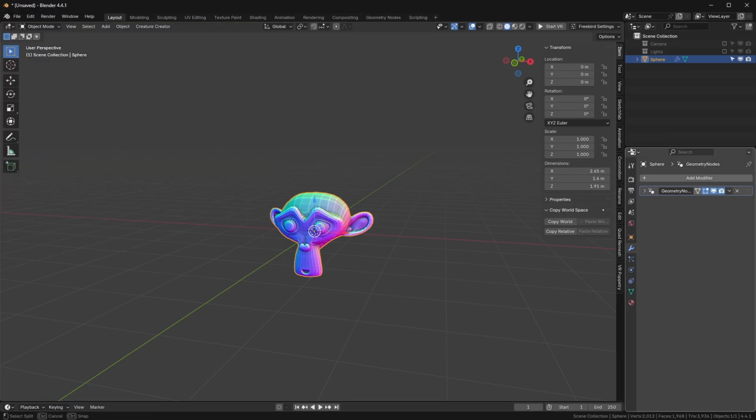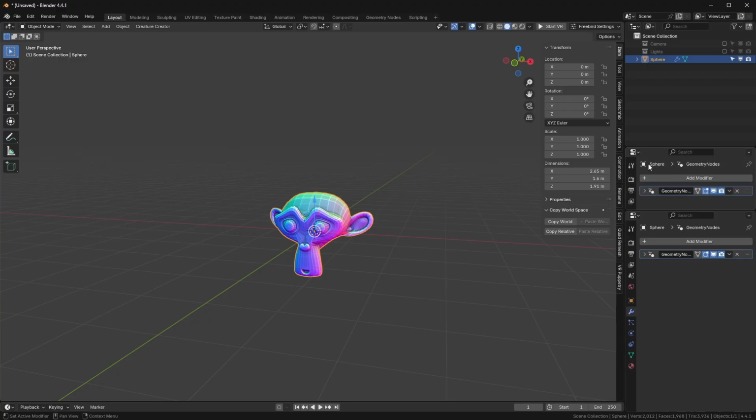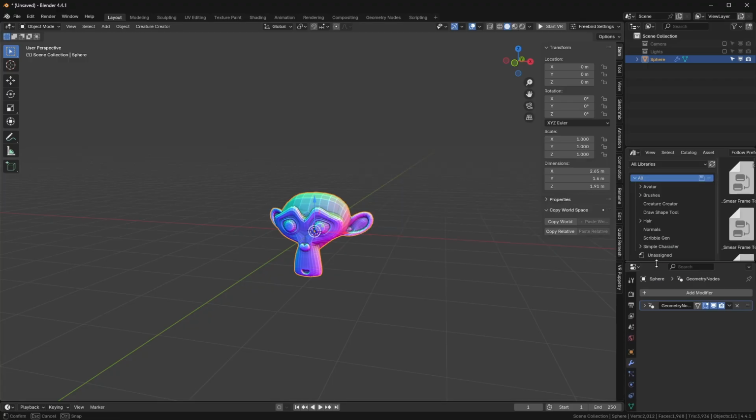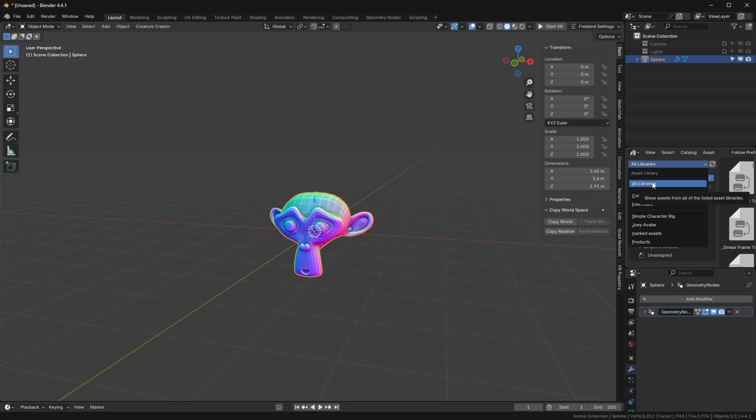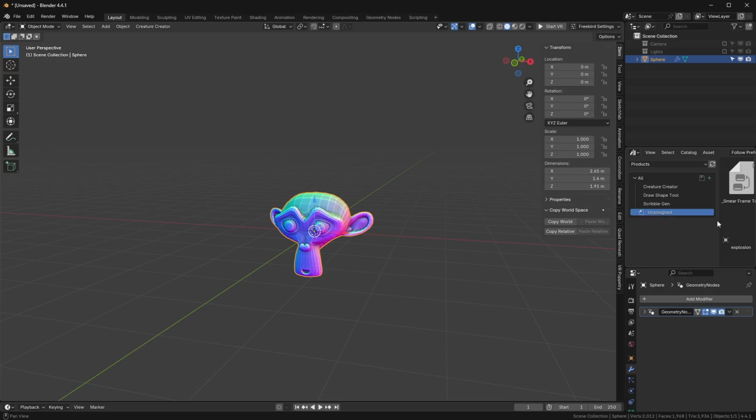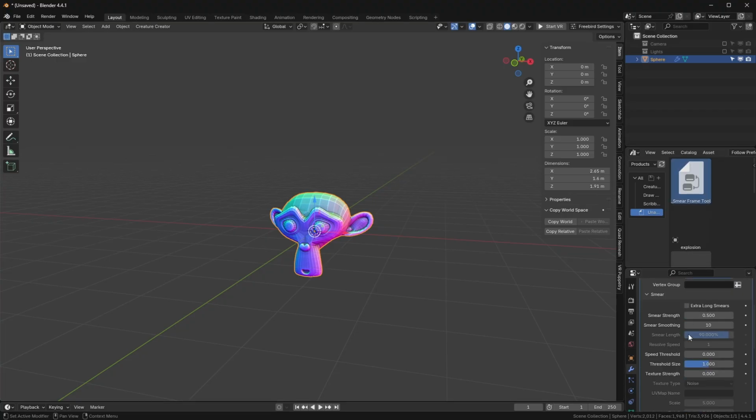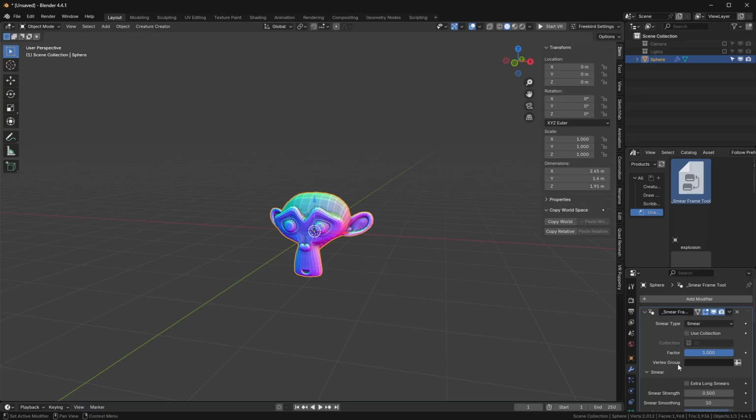Then, to open your asset library, you can make a new window over here and change this to Asset Browser. You can set this to All Libraries, so it'll show all the folders right here. I know that mine is in Products and it's unassigned, and so it's the smear frame tool right here. So if I want, I could just delete the existing one on here. So now this monkey head doesn't have anything. It doesn't have any modifiers. We can just drag and drop this on there and it will appear. So this is probably the best way I would say to do it, because then you can access it from any file without having to append it each time, but you can do whichever way you want.